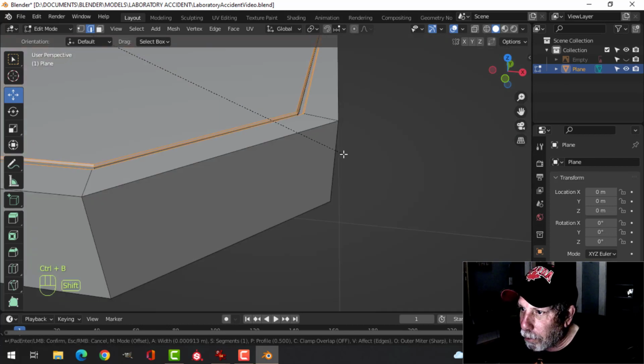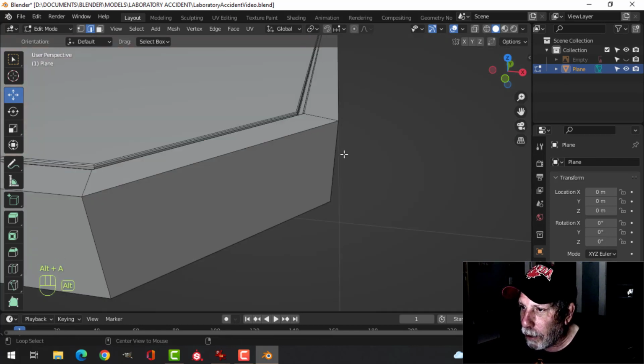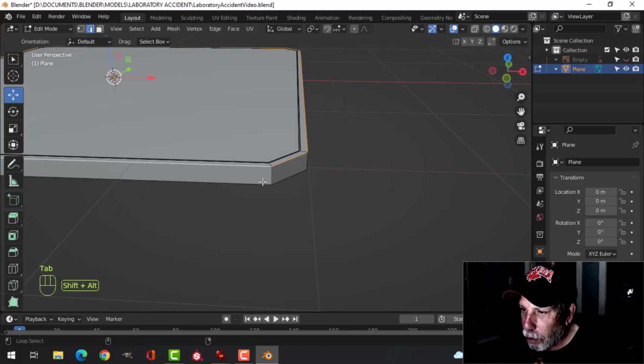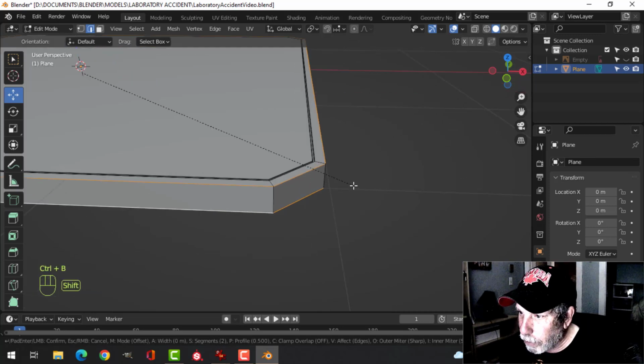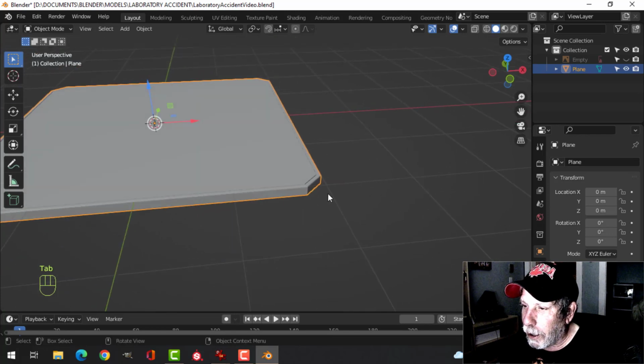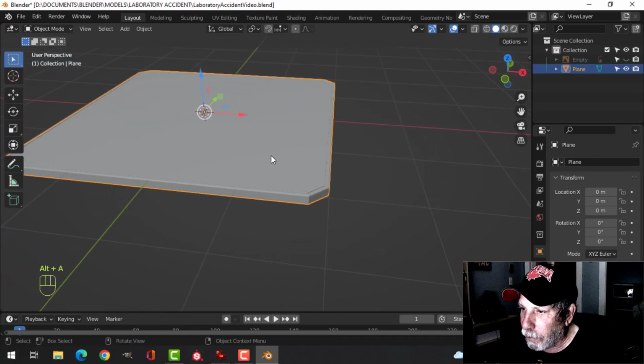Press Control B and pull and roll your mouse up 1. We'll get a bit of an edge in there. Shift and Alt and click those edges as well. Pull. I'm going to roll my mouse up a couple of times to get it a bit smoother like that.